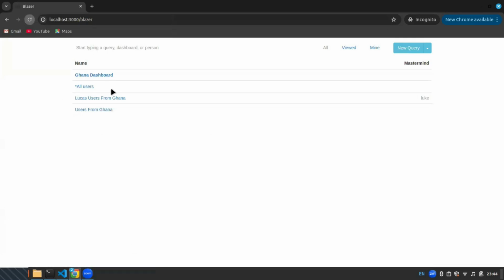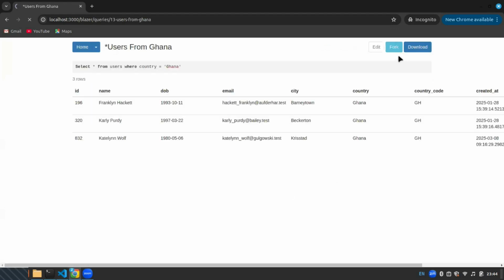Or let's say I go to my other logged in user, which is Mac. Let me refresh this page, and I see the query here. As you can see, it was created by Lucas, and I try to edit it as Mac. I have no permission to edit. So with this, you can see the permissions for the asterisk.